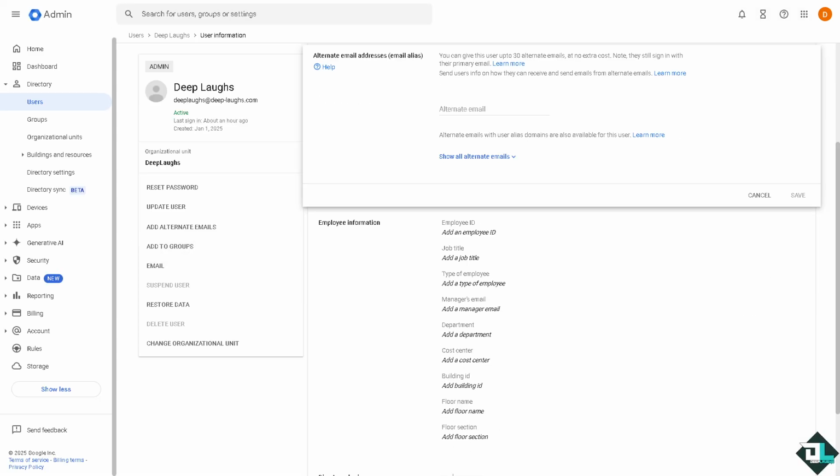Now from here, you can click the picture right here to create a new photo. All right, so when it's loaded, we have a customized profile photo that we can use. Now in this section, you can give this user up to 30 alternate emails at no extra cost, which is very helpful and handy because you can still sign in with your primary email.